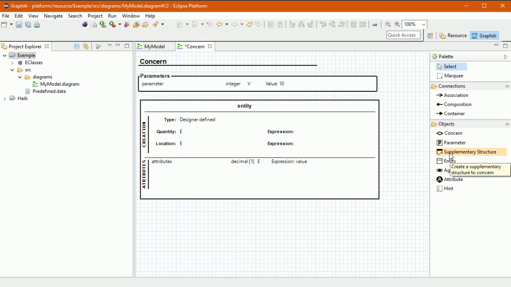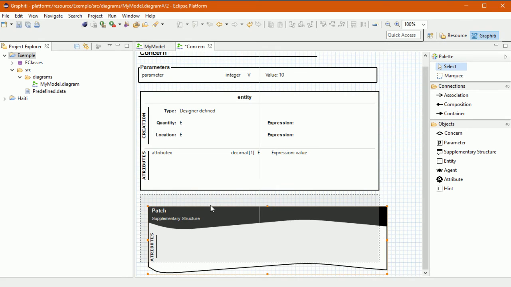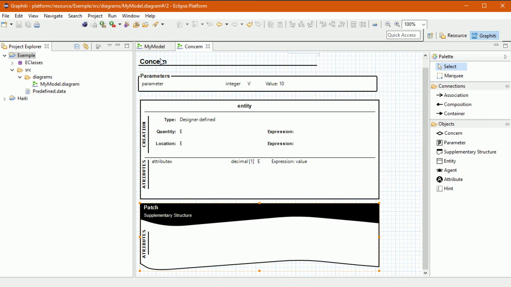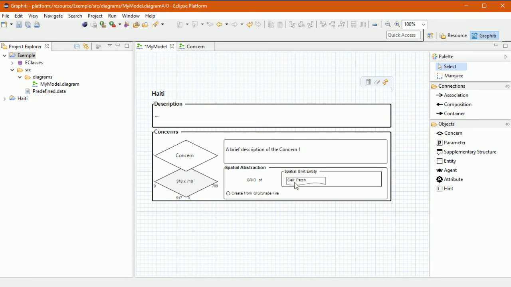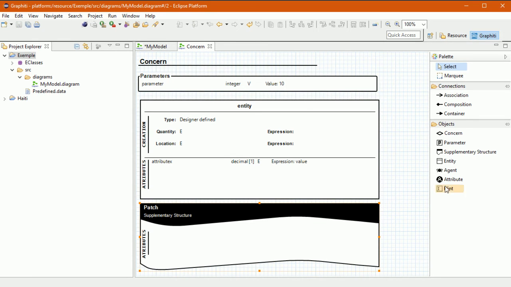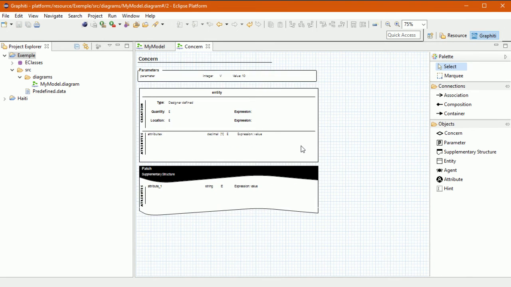Supplementary structures are another modeling element that can be specified. A supplementary structure defines additional attributes that will be embedded into the spatial unit entity. The name of the supplementary structure follows from the spatial unit name defined in the overview diagram. A supplementary structure must have its attributes specified.